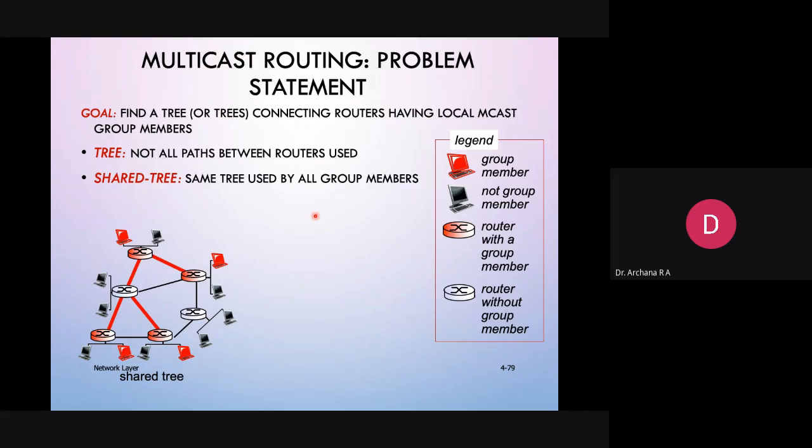Find a tree or trees connecting routers having local multicast group members. What is the main goal of multicast routing? Find a tree connecting the routers having local multicast group members. That means you have to find a tree in such a way that it connects the group of people to whom you have to deliver the message.